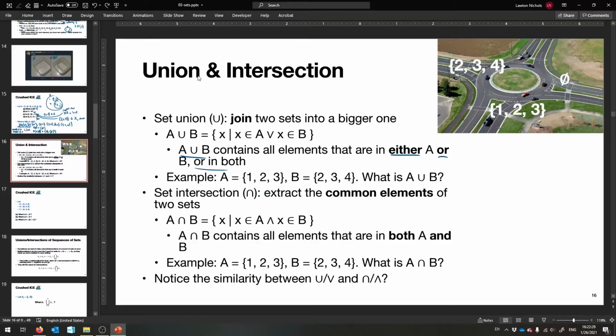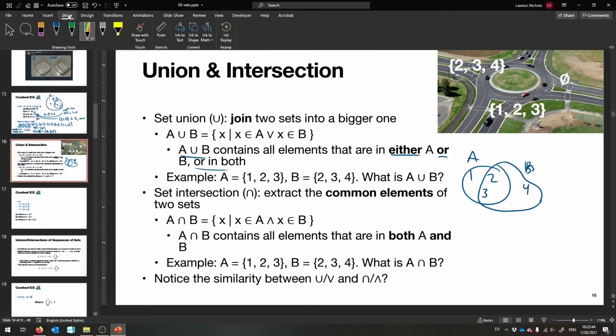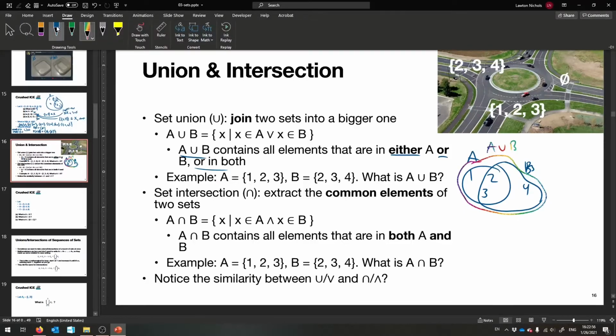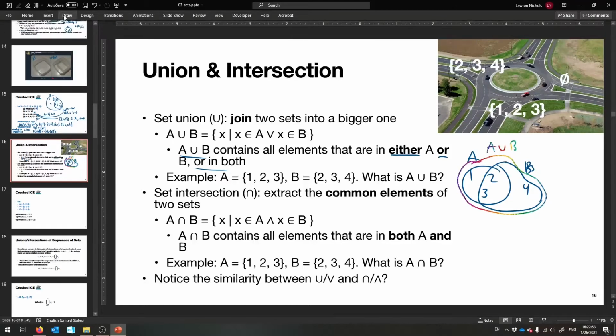So for example, let's have A and B be this. A is 1, 2, 3, and then B is 2, 3, 4. So A union B is just anything that's in either. So it's this whole thing. So all of them together. Okay, so that's A union B. In either A or B or in both. So it's the set, if we write it out, it's the set 1, 2, 3, 4.